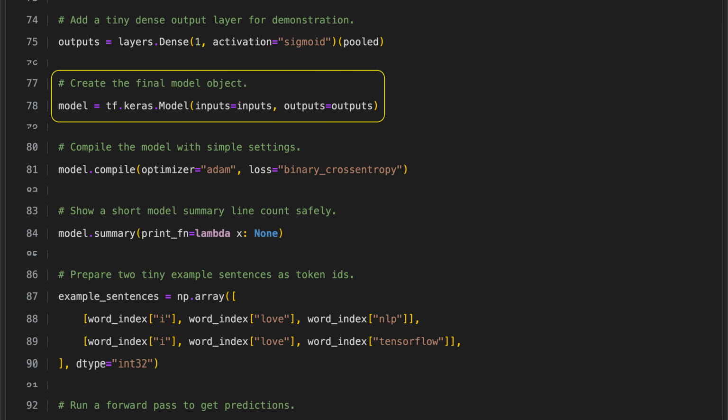We build the final model using TensorFlow's Keras interface by defining a network that maps the chosen inputs to the desired outputs. In this case, the model takes token identifiers as input and produces the values from the final dense layer as output. This definition wraps the entire architecture into a single object. Once defined, this model is ready to be trained on data or used directly for inference.